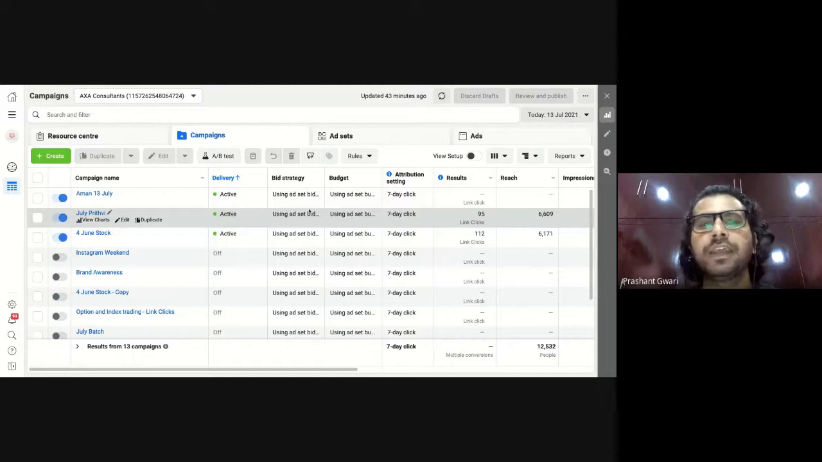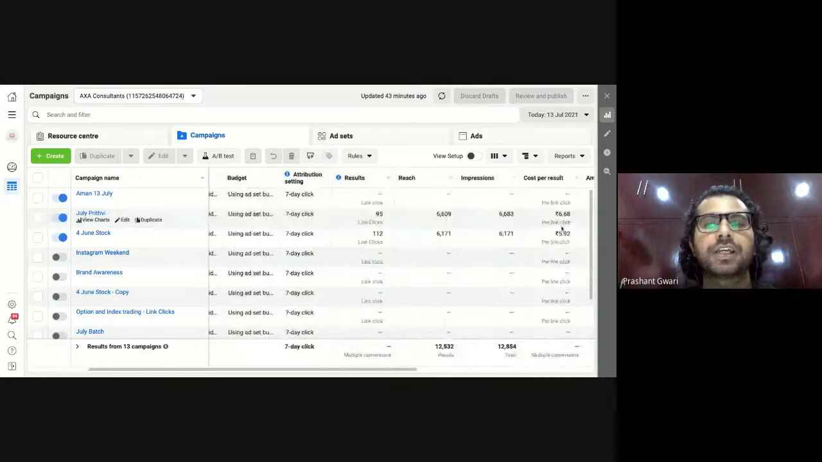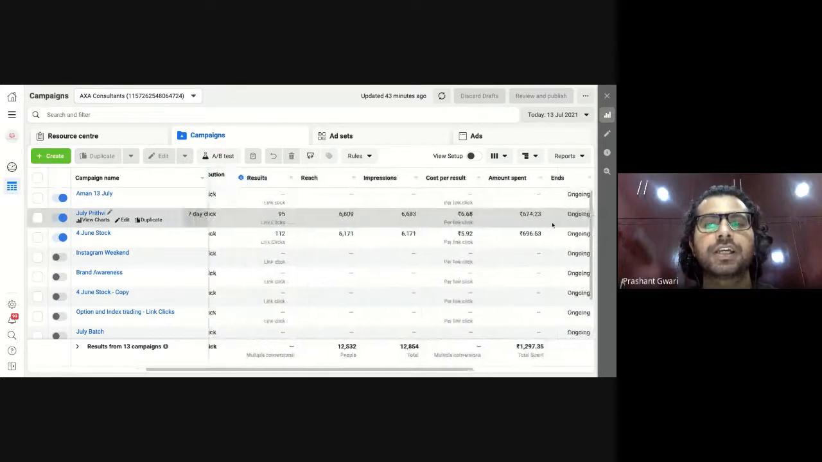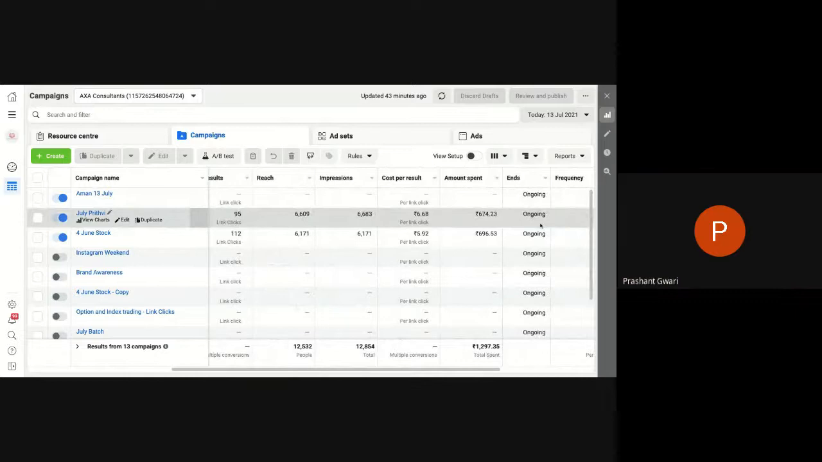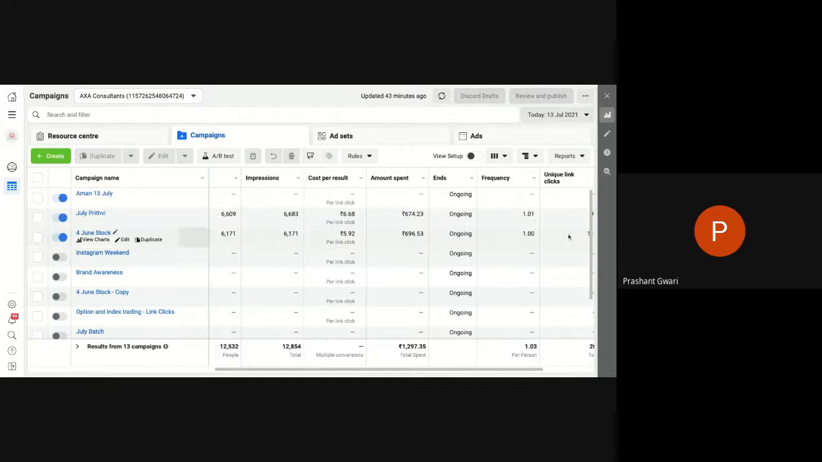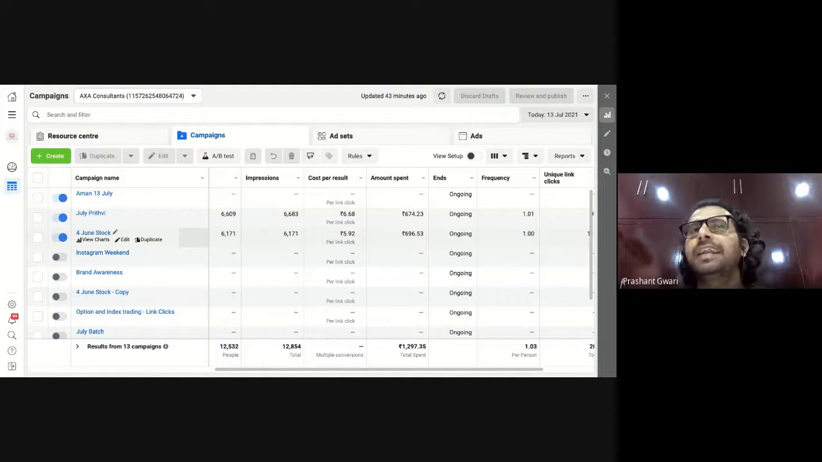Either it's the delivery, bid strategy, budget, attribution setting, results, reach, impressions, cost per result, the amount I have spent till now, campaign status, ongoing, paused or completed, frequency, unique link clicks. So these are the insights of all the campaigns we are running right now. We will look at them later, one by one. First, today we will run a marketing campaign on Facebook and Instagram, and then tomorrow, around 24 hours later, we will check the insights of that campaign and find out whether it was a success or a failure.